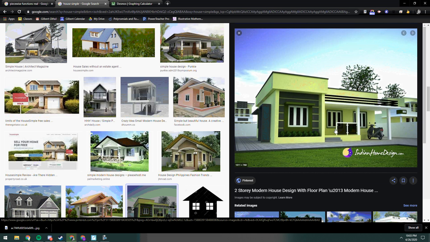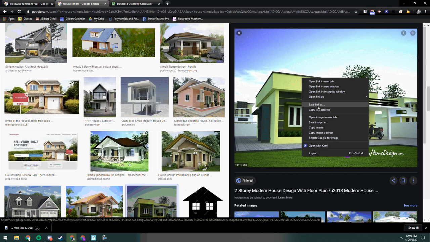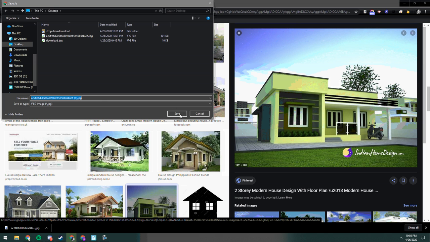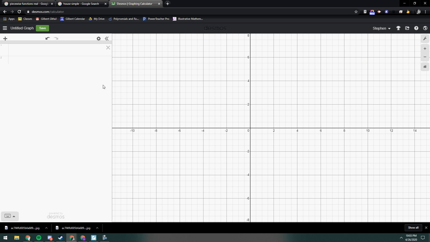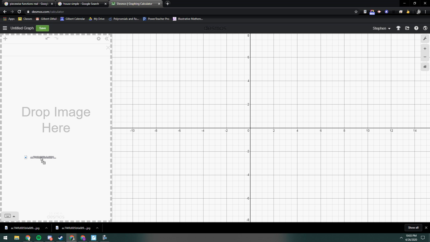So personally, I like this one. So I have one straight line here, straight line there, straight line across the bottom here. Right click, save image as, save it to wherever I need to. On Google Chrome, it pops up in this bottom bar right here, which is even more helpful. Then I can hop over to desmos.com and I can click and drop my photo right into this drop image here section.